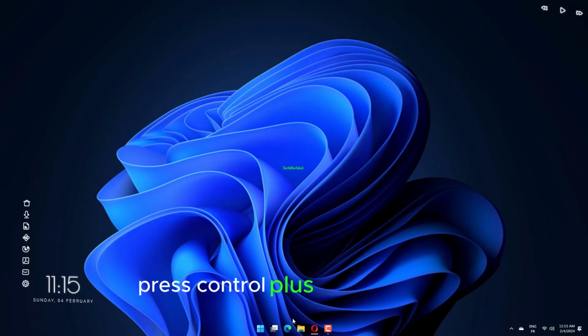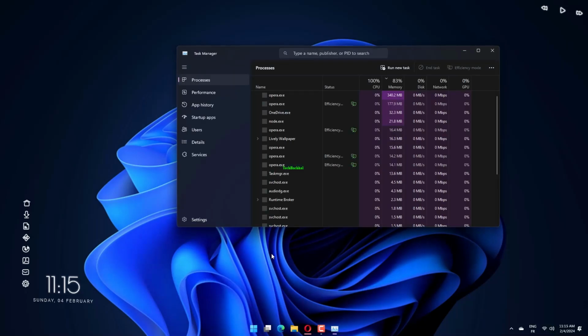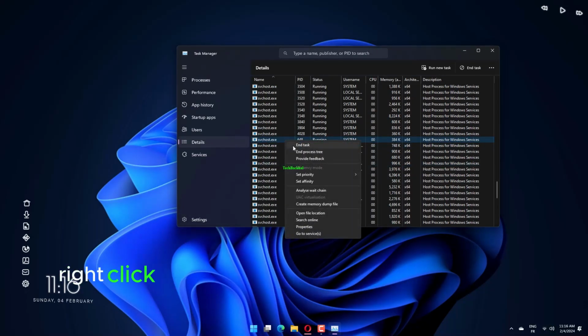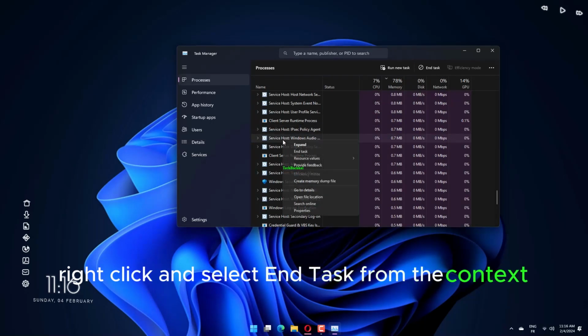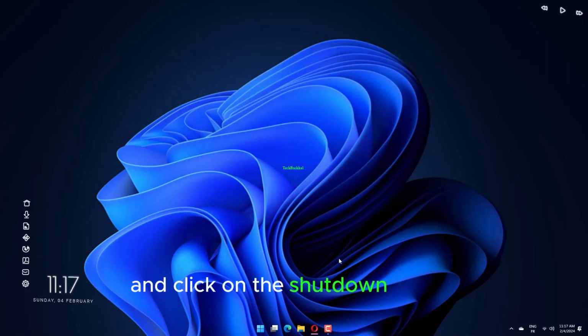Press Ctrl plus Shift plus ESC to launch Task Manager. Locate the Diagnostic Policy Service under Windows Processes, right-click, and select End Task from the context menu. Tick the checkbox for Abandon Unsaved Data and Shutdown and click on the Shutdown button.